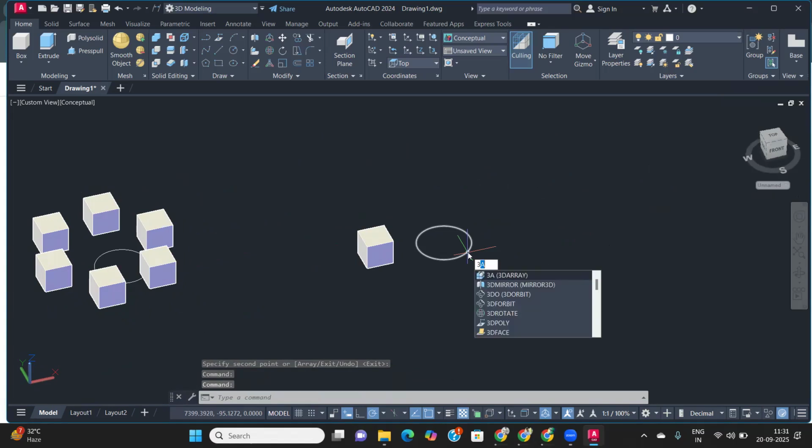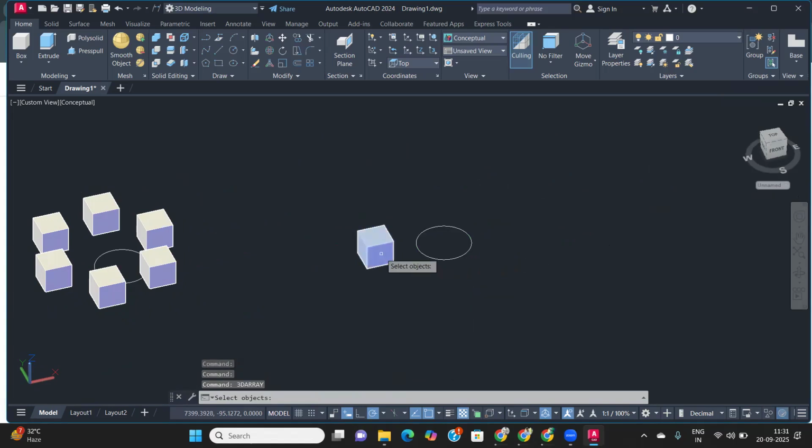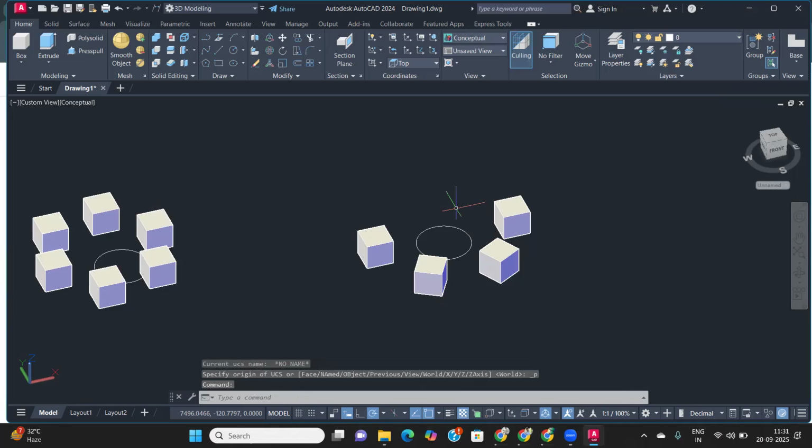To do this, go to 3D edit. I enter, select this object, and then select polar. The number of items I select here is 4. Instead of 360, I take 180 here. Then I want to rotate, so I place the center point here, and the axis of rotation is this. Then what do we get here?